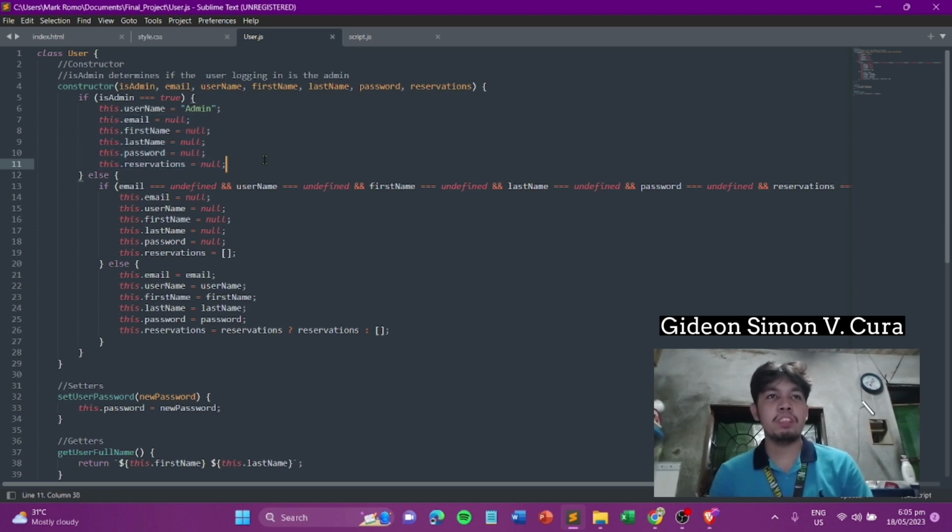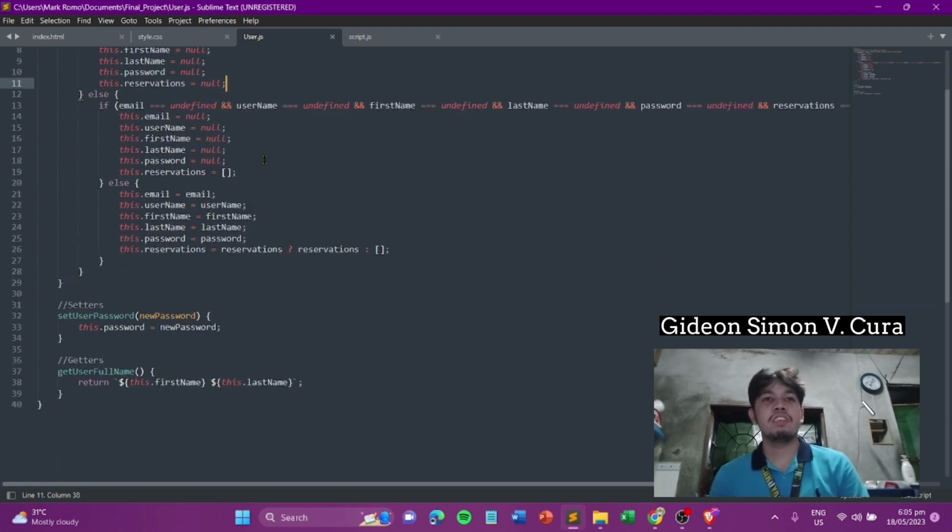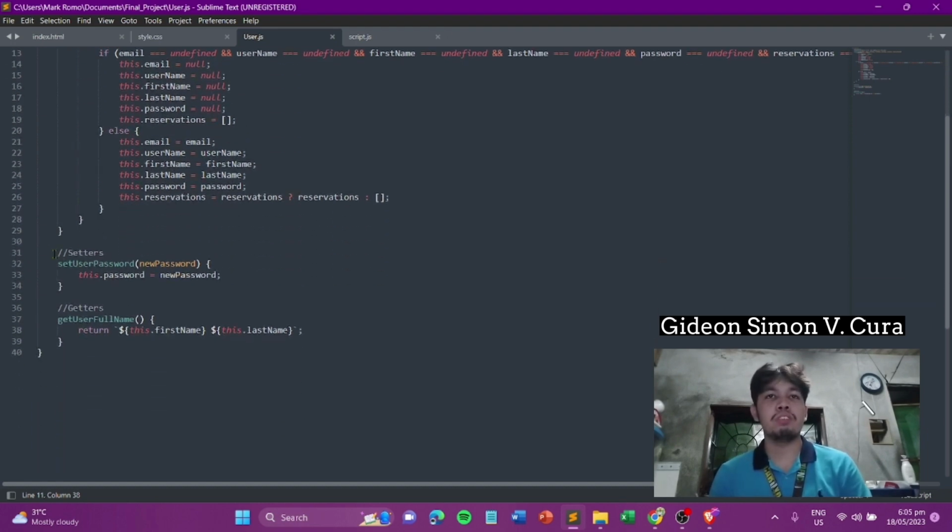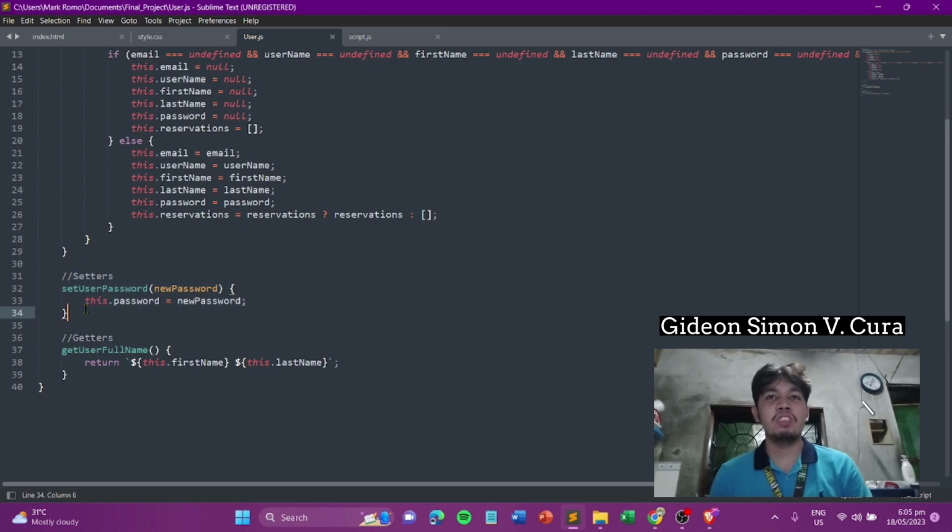These are the two methods of the user class. First is the setUserPassword method, which accepts a parameter new password. If called, the value of the password property of the class user will be set to the parameter of the method. Second is the getUserFullName method. If called, the method will return the first and last name of the user.